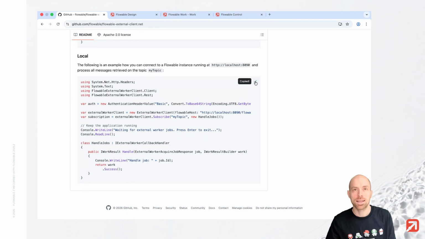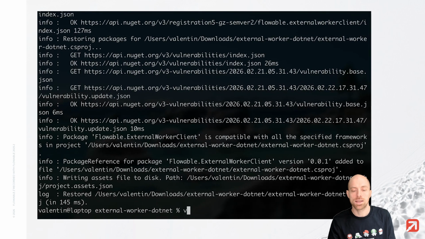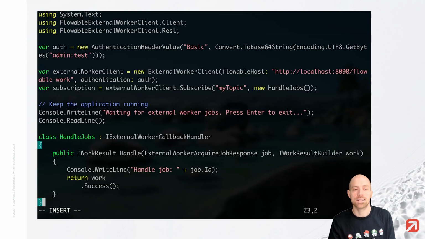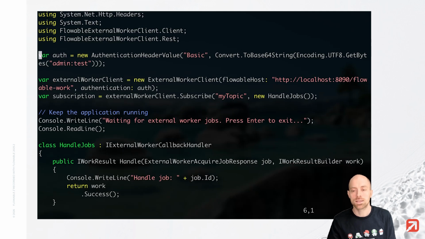So I simply copy that, and then we go back here and open the Program.cs file, and we remove the lines in there, and we create a few new lines. We start with a few imports. After that, we start with the authentication. I have the default user admin and the password test, so that already works. We have then the URL, which is localhost flowable-work. I don't have that, so I just go for localhost 8089. That's where my Flowable Work instance is running.